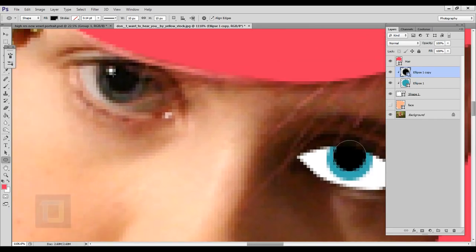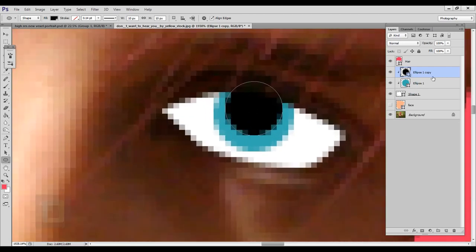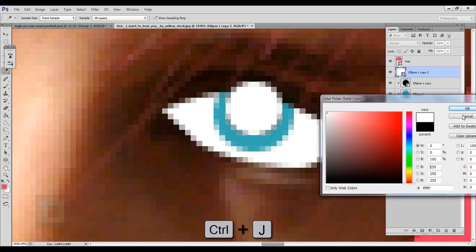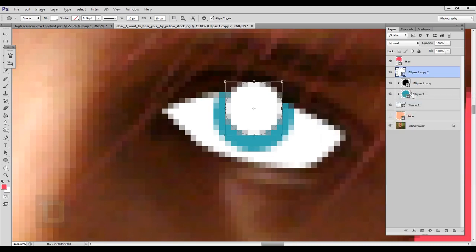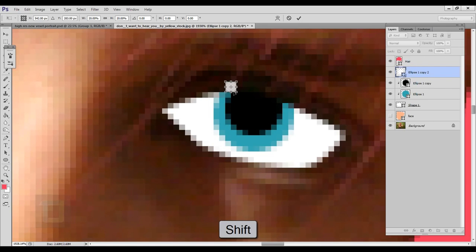Now, as you can see, there's this little white dot that gives the highlight and also a little bit of depth in your eye. So to create that, again, you have this black round already. So press Ctrl J, make a copy of it, double click, and this time we will turn it white. Hit OK, press Ctrl T, hold down your shift key and make it extremely smaller.